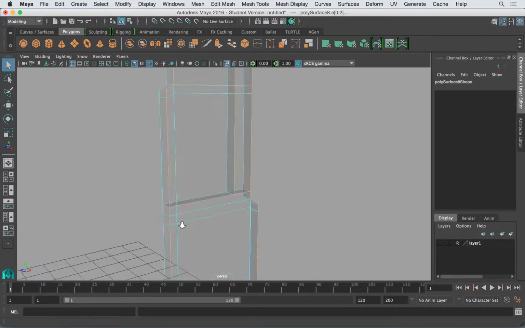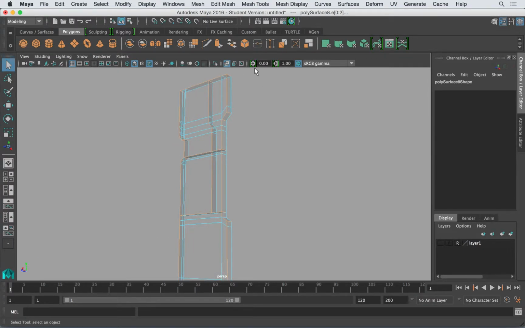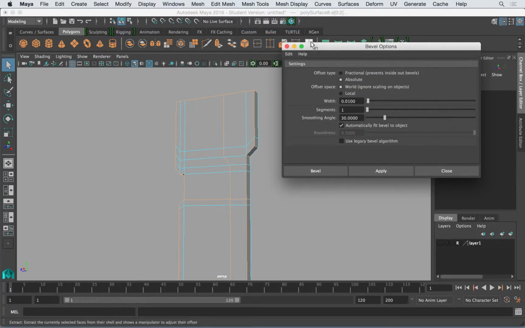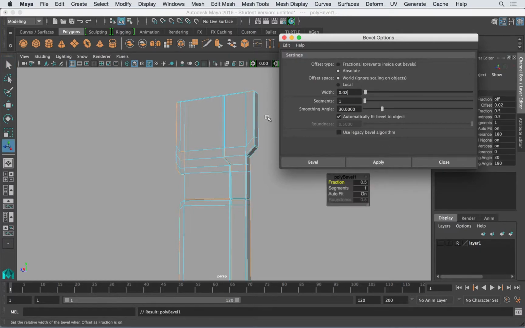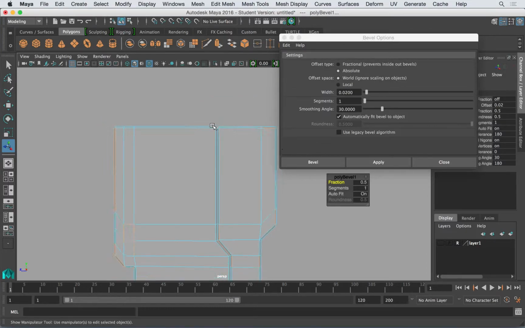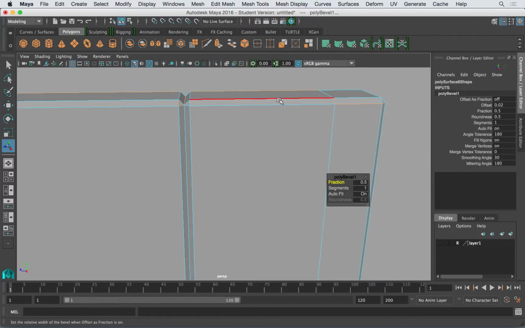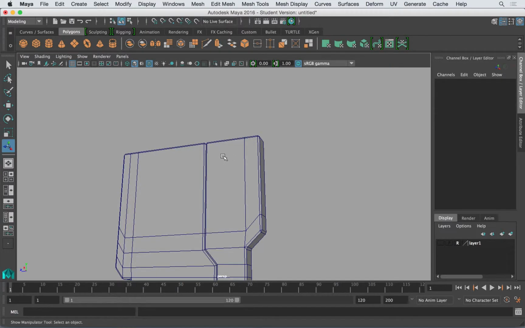Once we're absolutely sure that everything is selected, I'm going to go ahead and click bevel. I would like to do an absolute bevel. I'm going to do 0.03. Let's say 0.02 first. Apply. And let's see if that's too much. Maybe it's fine. I mean, yeah, it's a little bit too much.